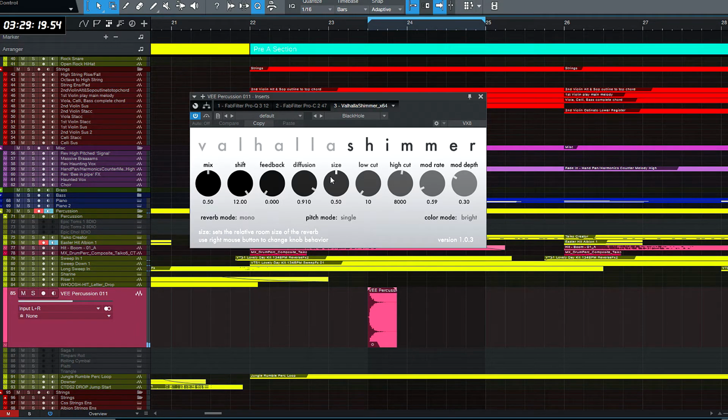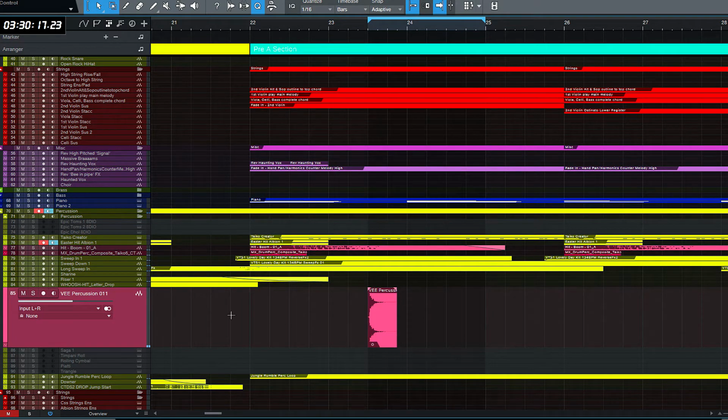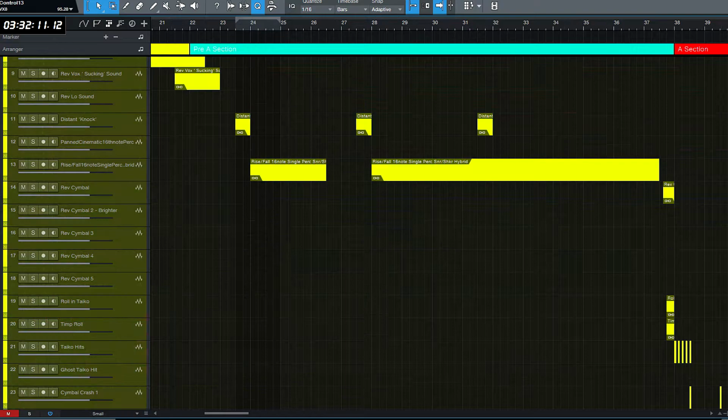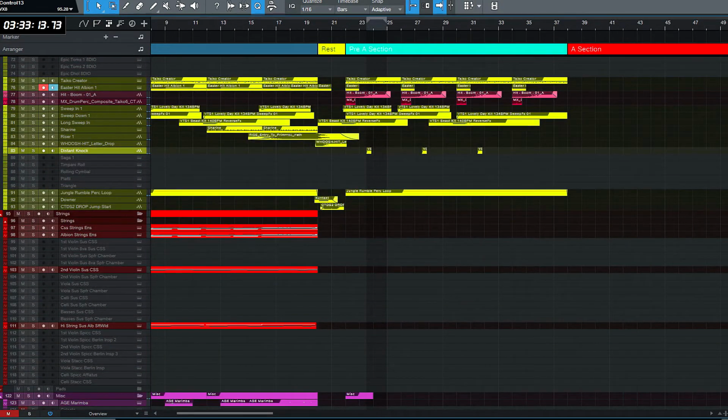Because shimmer and black hole are similar, but they do have different sorts of sounds. That'll do for the time being, so we can leave that there. I want to have some sort of another percussive element in there. You know what I might do? I might just bring a sample in there, but have it slowed down.